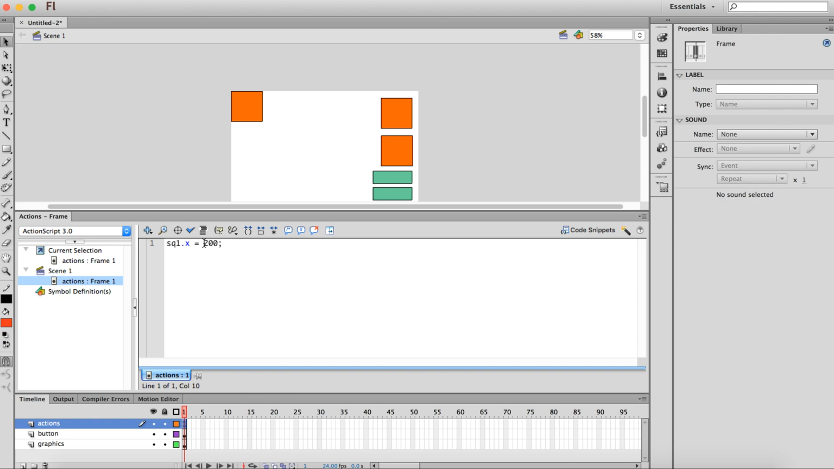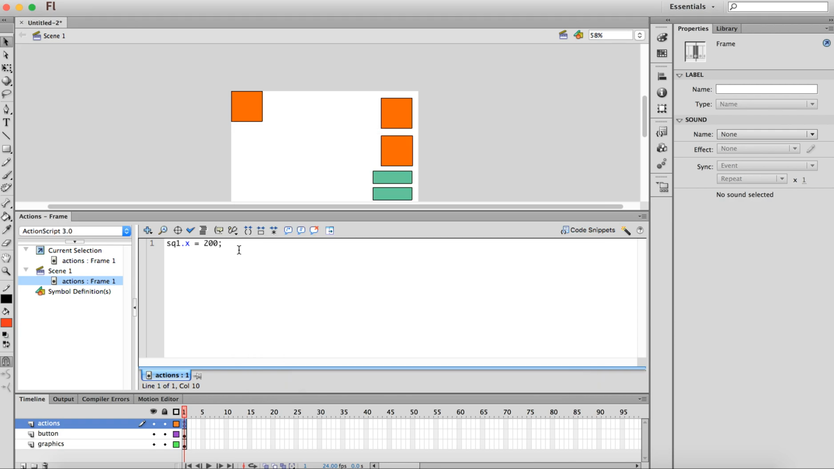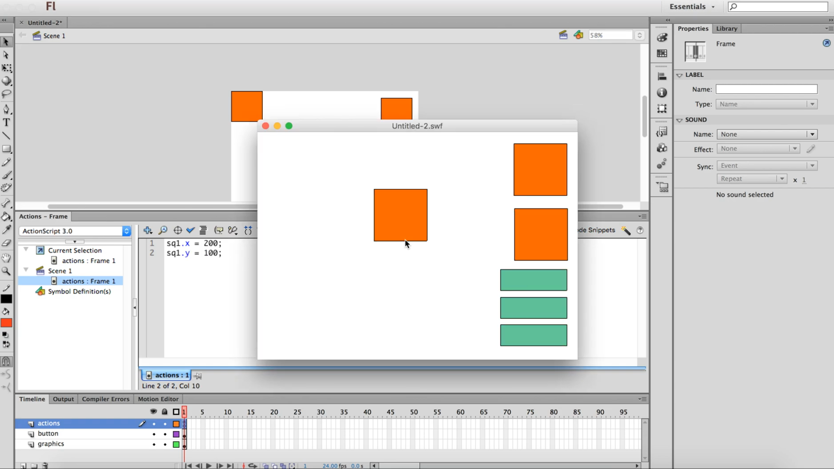Change it to 200, moves it over to 200. If I copy this and paste it, and I change the X position to the Y position, and I make this 100, and I test my movie, it moved it over 200 along the X and down 100 by the Y. Now remember that this is the point it's talking about. So this is 200 from here to here, and 100 from here to here, because it's moved down.